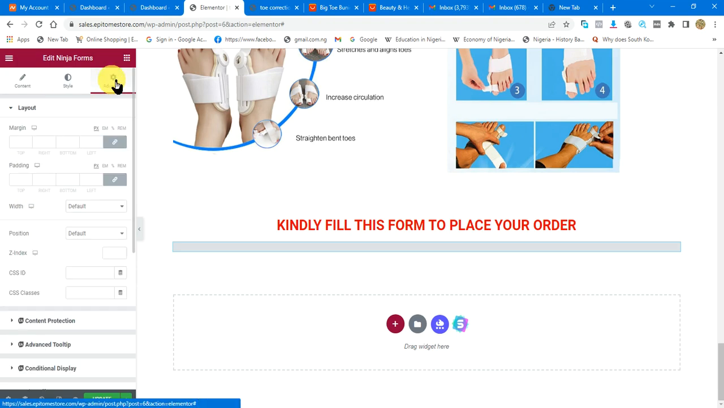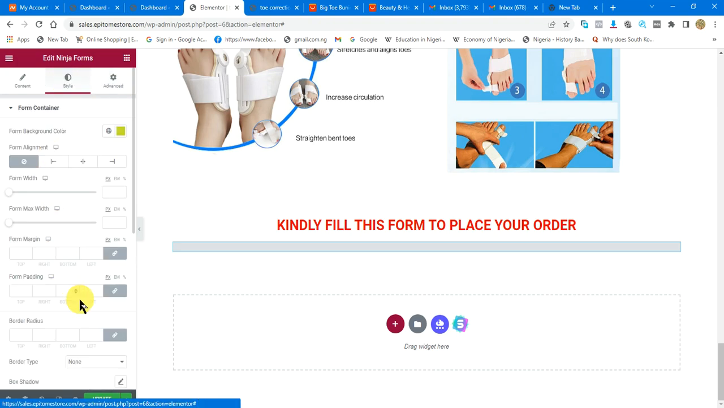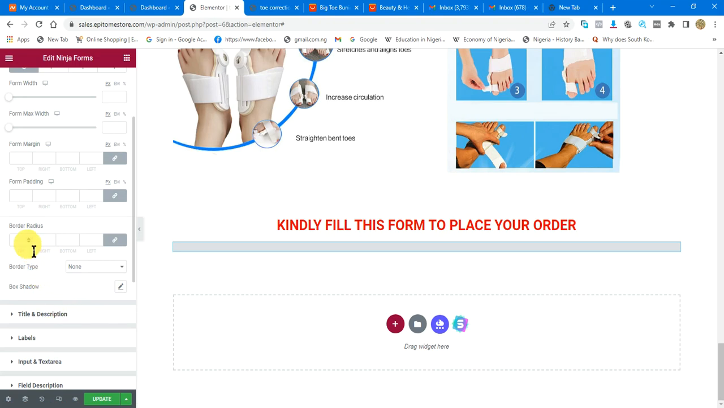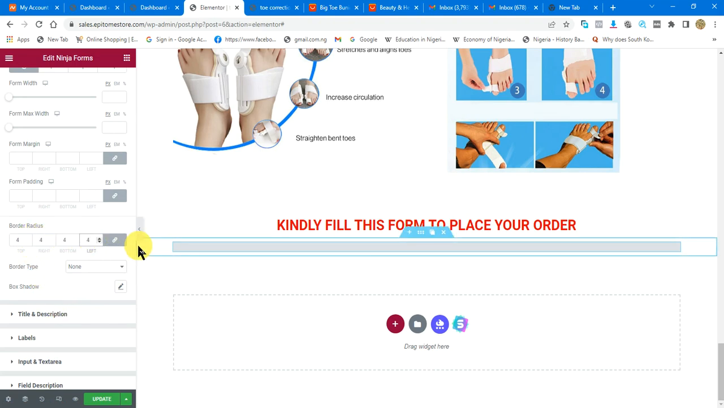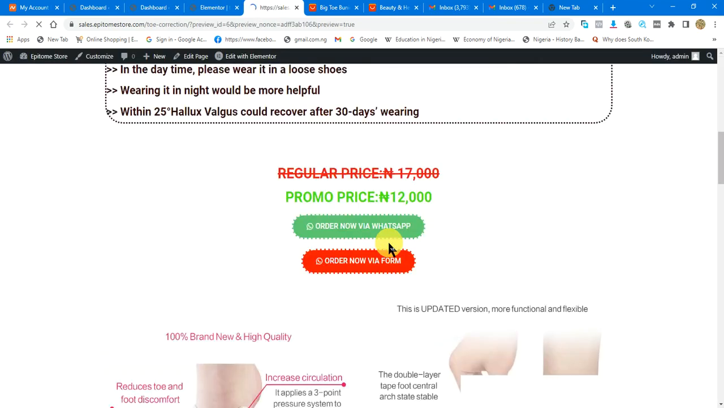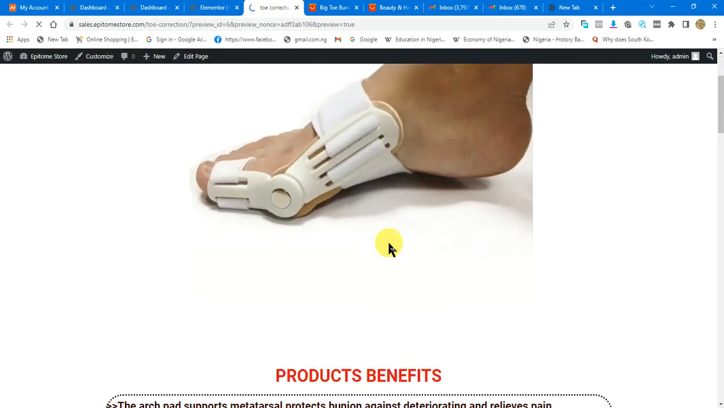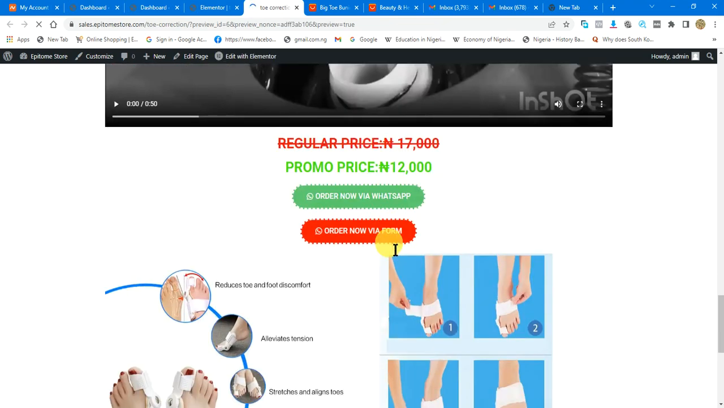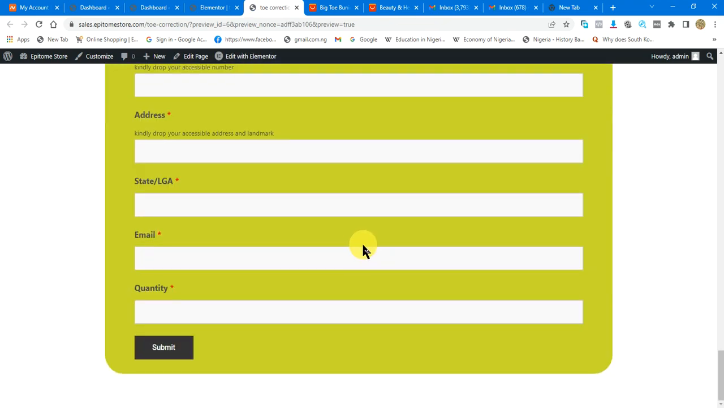Show the border radius. I think the border radius is here already. You need to change the border radius; you can just put 40. Update. The moment you update, you can preview changes. Scroll down. Do you see now?